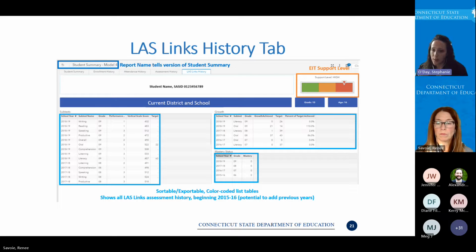The Lost Links History tab is similar. You have the subtest information, you have the growth, and you have the mastery status. Something important to note on this is that there is a target variable included in the subtests table and also the growth table. Those are different. In the subtest table, that target you're seeing is the student's target for the next year. And in the growth table, that target is the target for that current year. And you're seeing the growth achieved out of that target, which equals the percentage of target achieved.